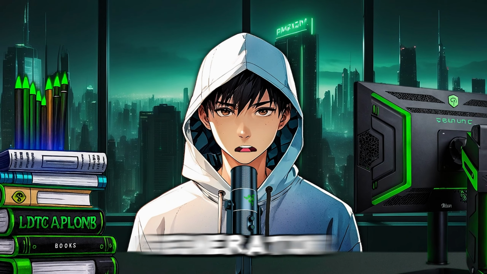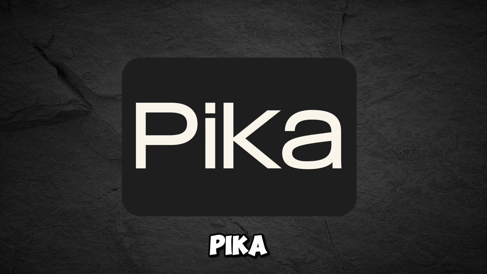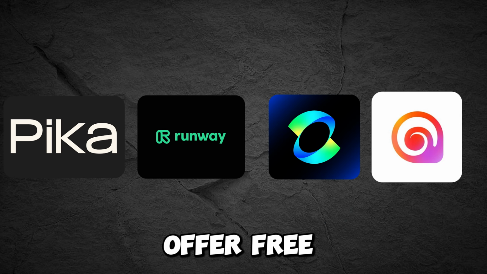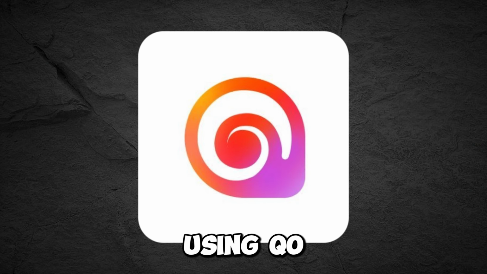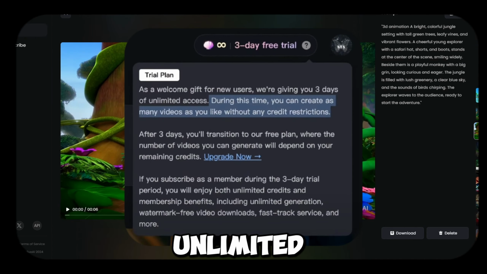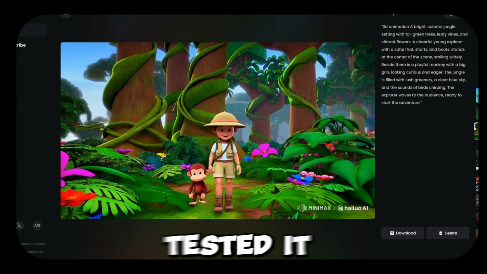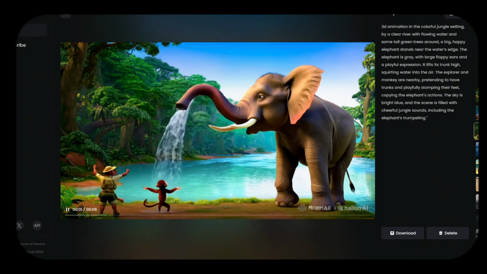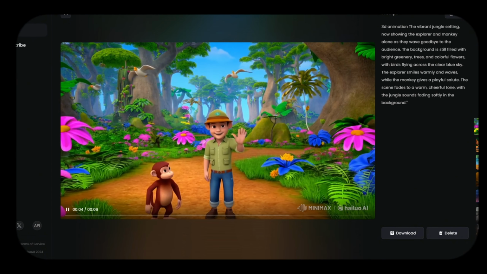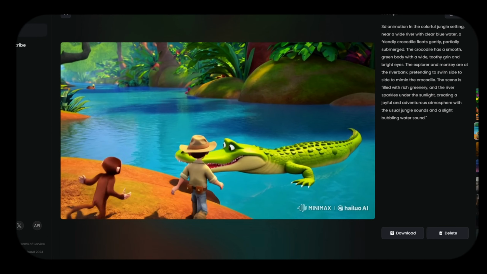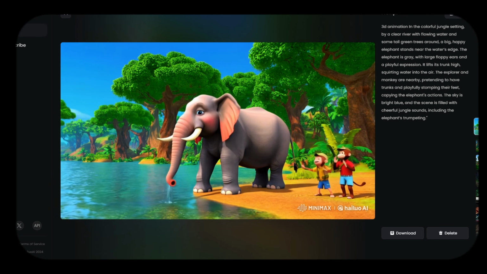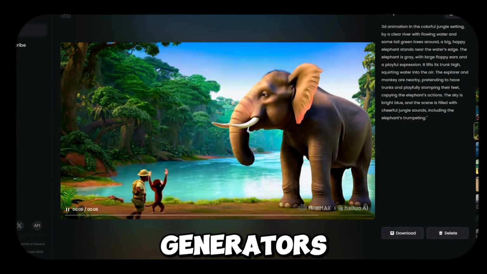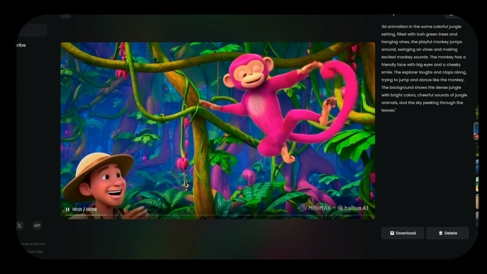For this, we'll use a video generator AI. There are options like Vidu, Pika, Runway, Kling AI, and the newest one, Hailuo AI. These AI tools offer free tier access, but for this video, I'll be using Hailuo. This tool provides 3 days of unlimited access for new users. As you can see, I've tested it already, so let's take a look at some of the clips I've made. This tool actually performs better than other AI video generators. No distortions, no morphing, and it applies physics to the videos.